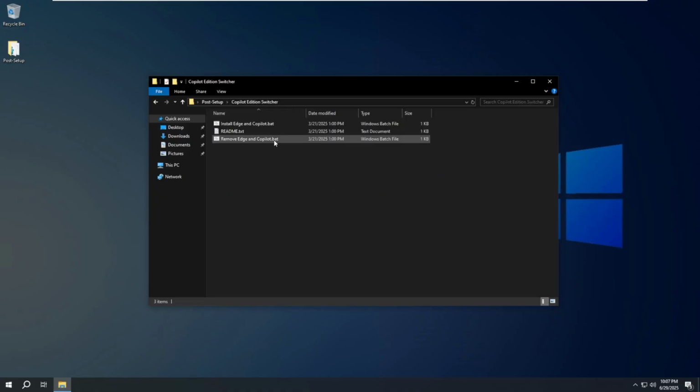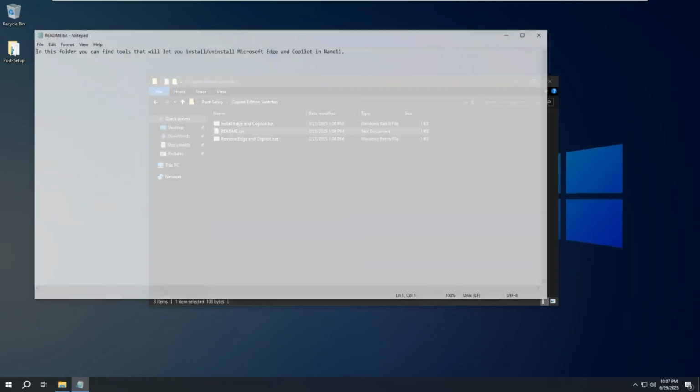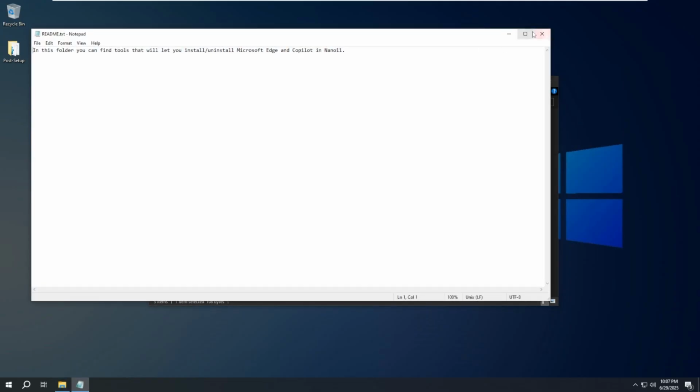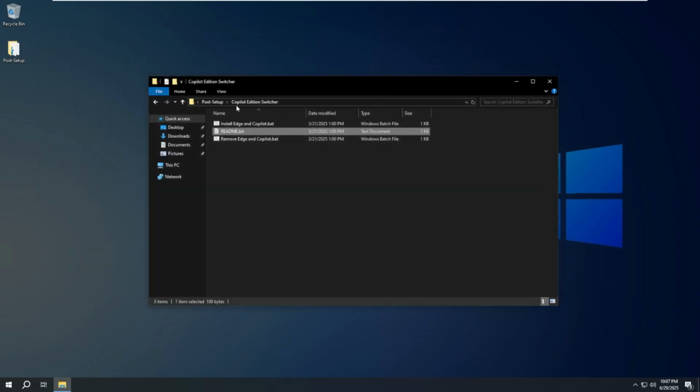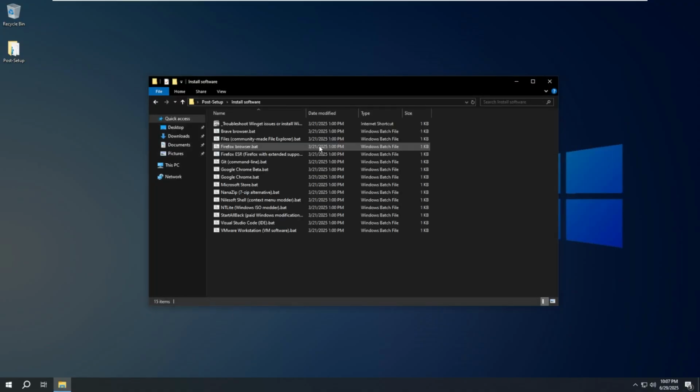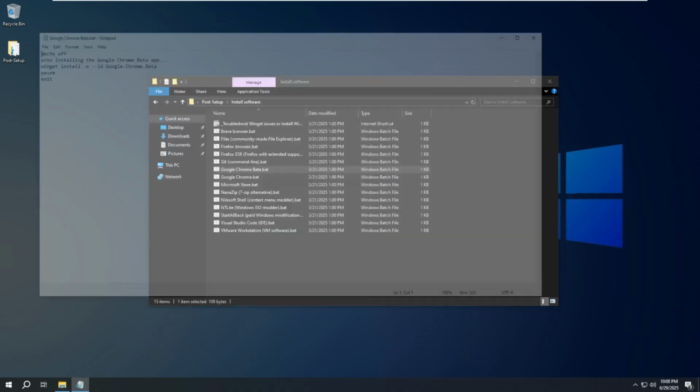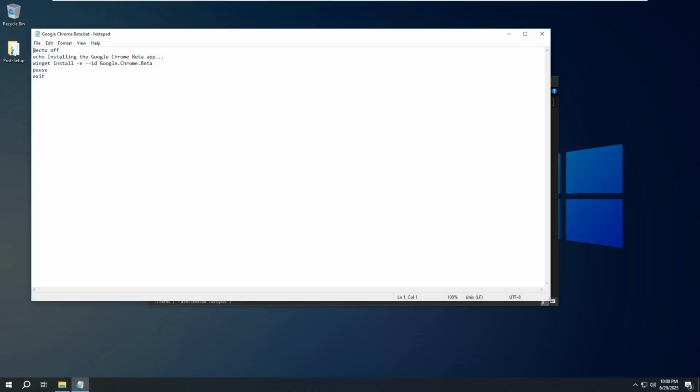We have Copilot edition switcher that will let you install Edge and Copilot or remove Edge and Copilot. That just describes what it is, and I noticed that this documentation even says Nano 11, so this must have just been a copied folder from Nano 11. We have install software, so we have a bunch of batch files that let us install things like Chrome, Chrome Beta, Firefox, Brave, Visual Studio Code, and all of these, I believe, are just WinGet commands. Yep, they are WinGet commands.